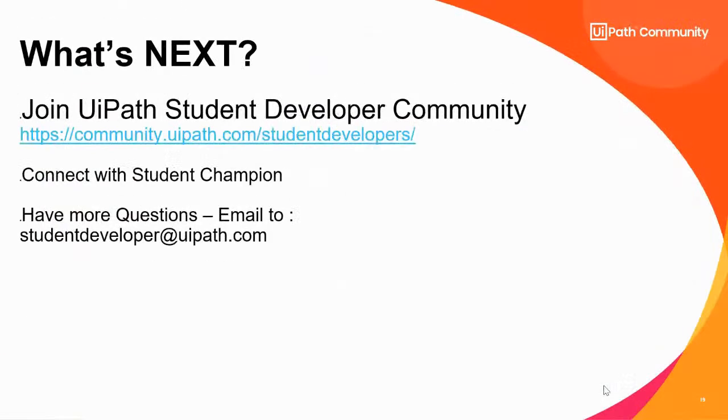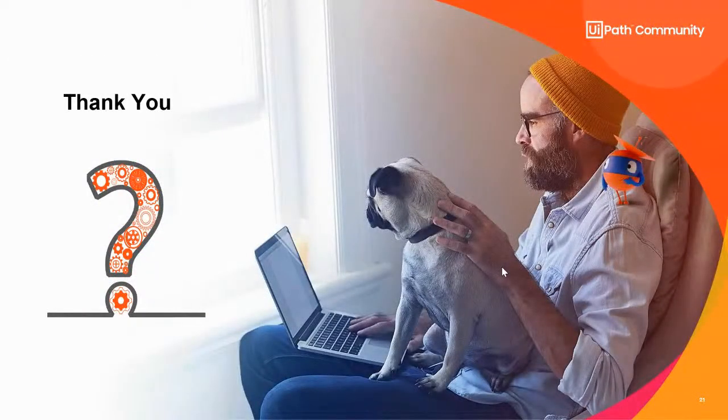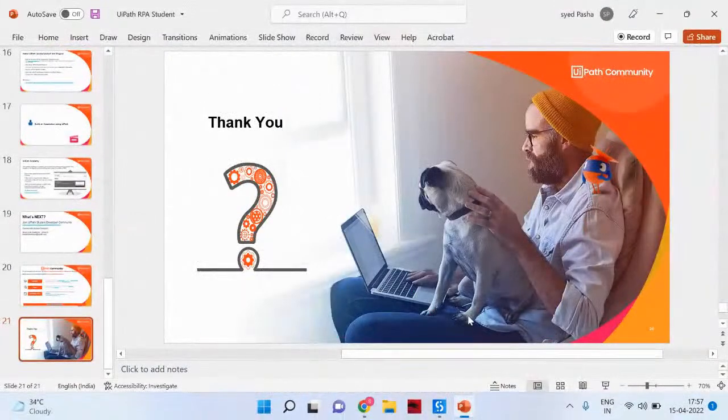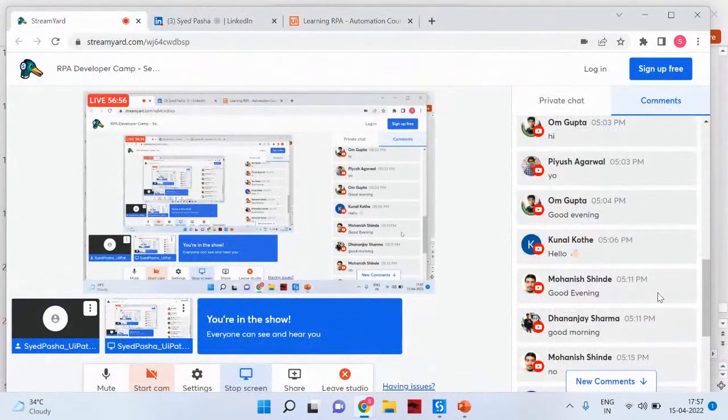And then for students specific, we have this. Please, you can note down this URL: community.uipath.com/student developers. So there is an email ID as well, studentdeveloper@uipath.com, where you can send in your queries, your interest, your work, and we can go along. We have academy, we have forum, and we have community events. With this, today's session ends, and I'm going back to the comment section.